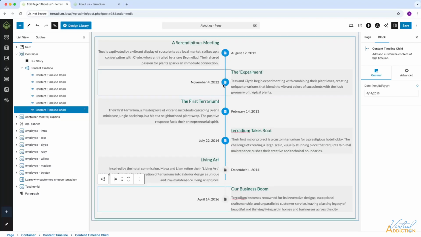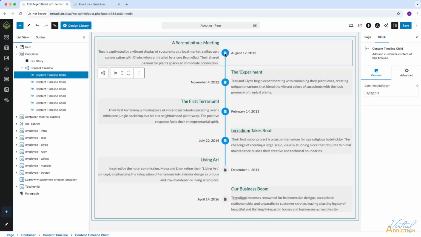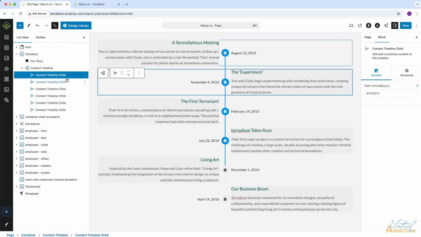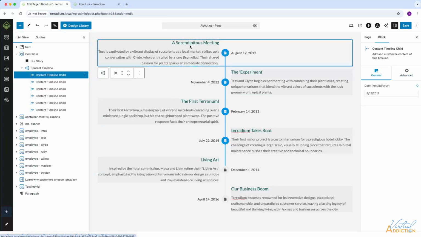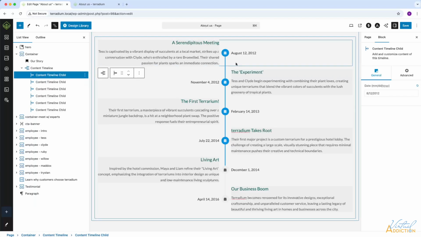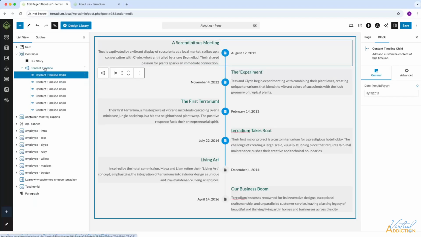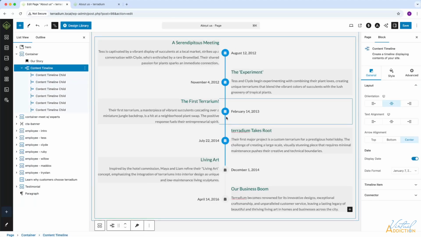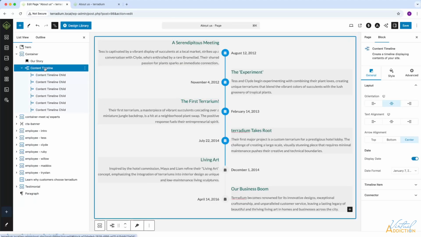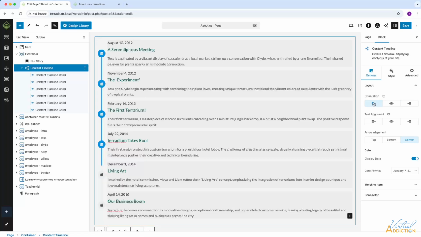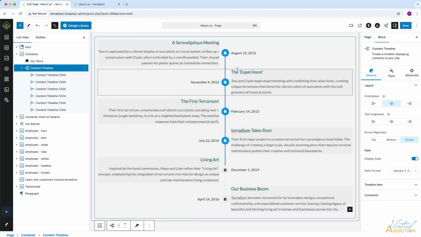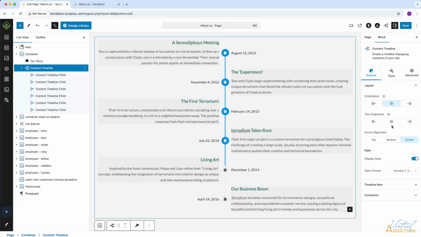Now that I have the content entered in my content timeline, I can go about modifying the graphics. If you select the content timeline child, this is used for modifying the text-based information. If you want to modify the timeline graphics, you'll need to select on the content timeline parent. You'll be able to control things like the alignment of your text. So you can see that you can have everything on the left, but I kind of like this offset design. You can also control the text alignment, and you can control the arrow alignment.